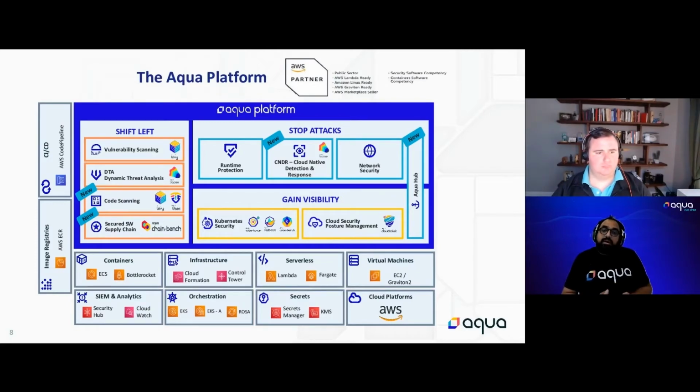And then the other part that Aqua specializes in is something we call KSPM, or Kubernetes Security Posture Management, where Aqua is able to help secure and properly configure, or help identify any misconfigurations in, your Kubernetes environment and make sure that it's configured properly to run your containerized applications.